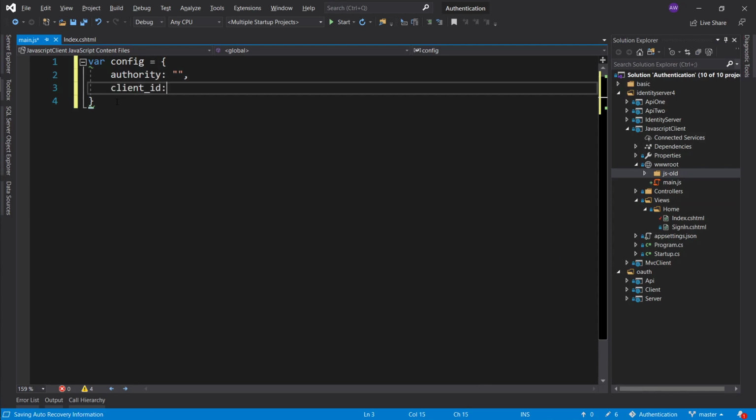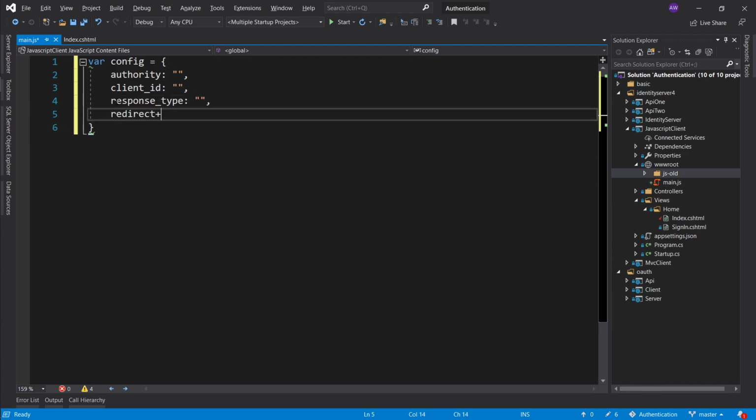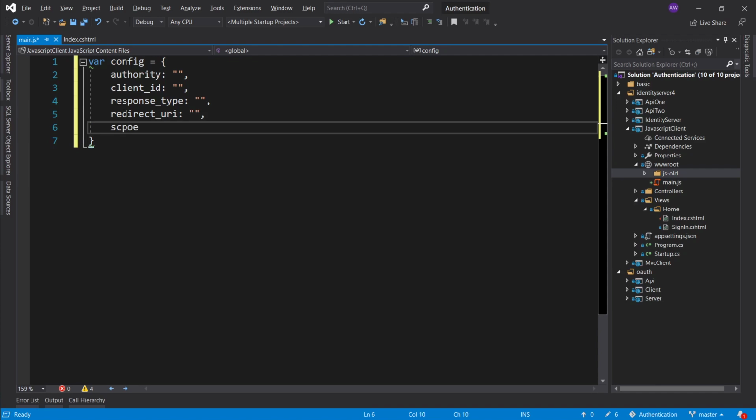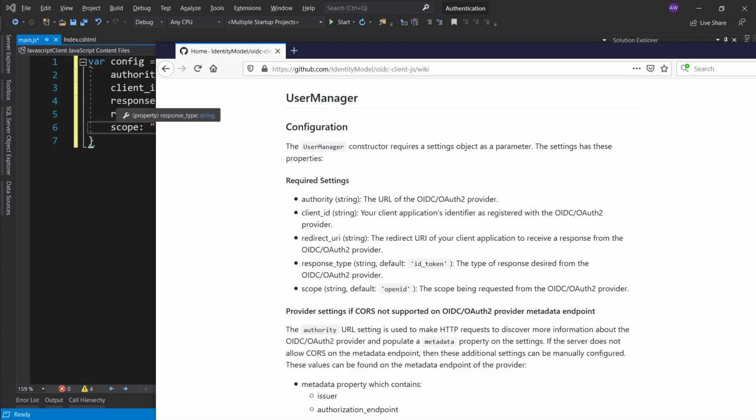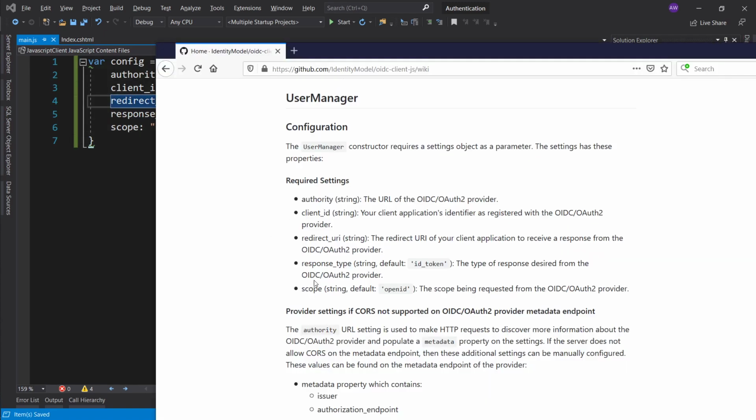Next one was client ID, response type, redirect URI, and the last one was scope. Right, so I'll just put them in the same order so it's a little bit less confusing.